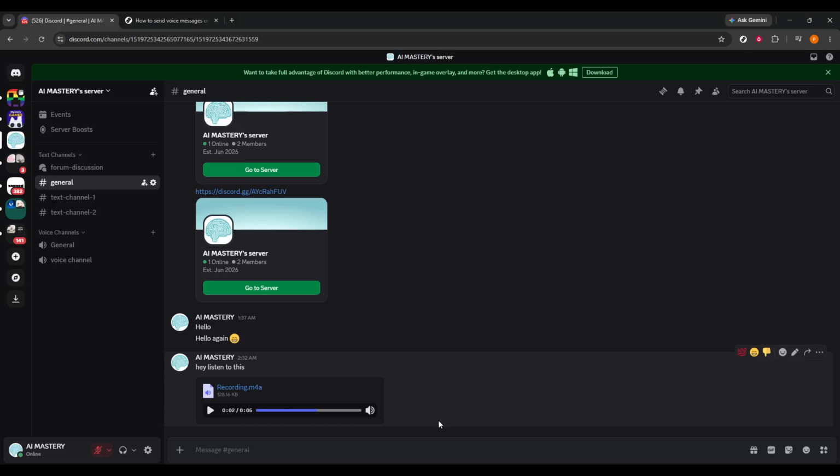So here's the big difference. On desktop, you're uploading a file you recorded separately. On mobile, you just record directly inside the app. Both work, but mobile is definitely smoother for quick messages. Let's talk about a couple of common problems you might run into.